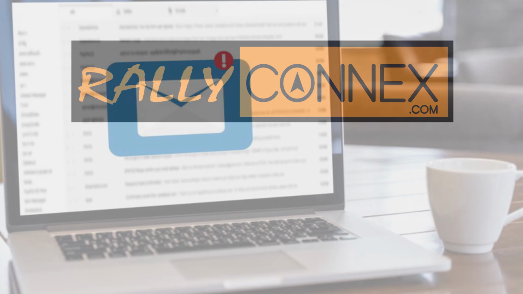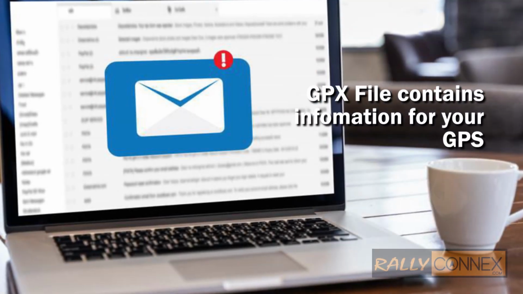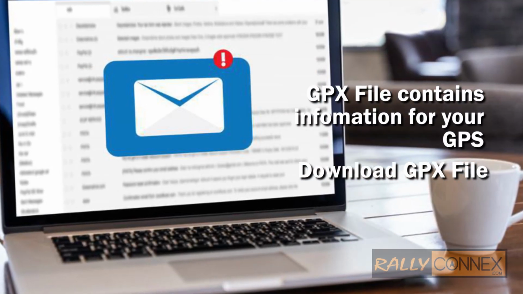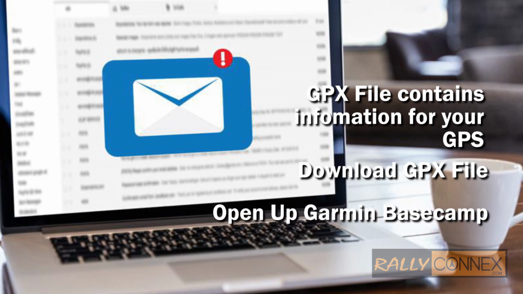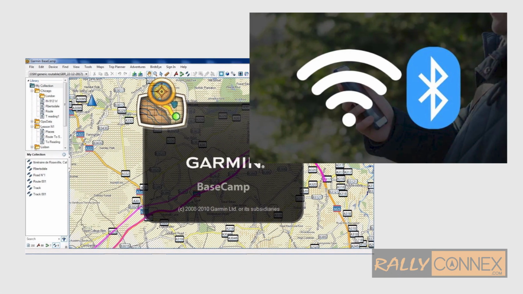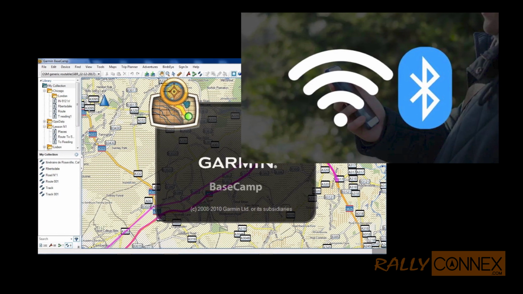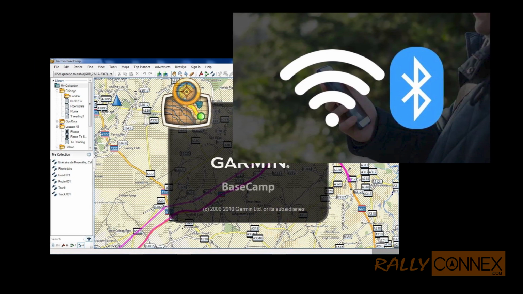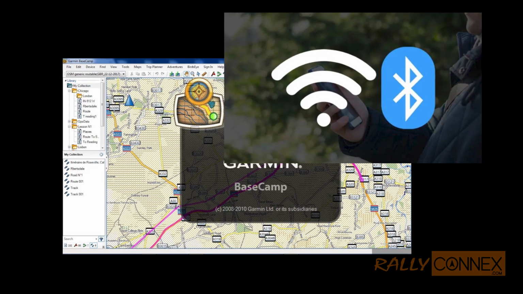You'll receive an email with a GPX file attached. Download that GPX file onto your desktop, and then we're going to open it up into Basecamp. For those of you that don't use Basecamp and can transfer a GPX file directly to your GPS unit using Wi-Fi or Bluetooth, you can skip the Basecamp section.